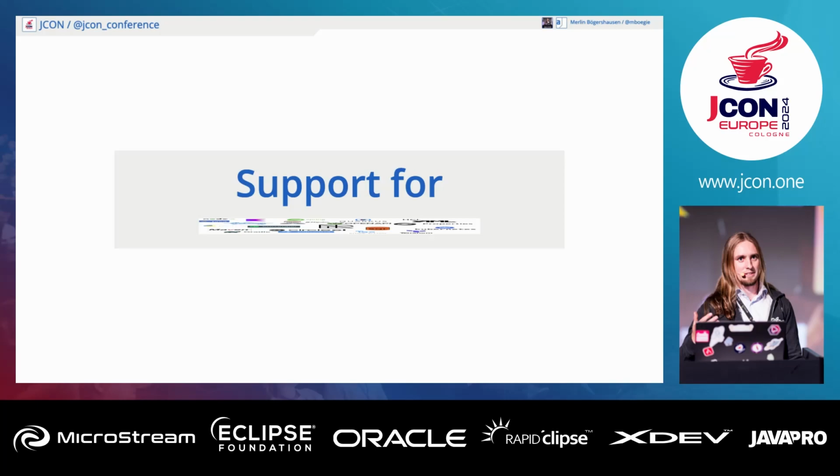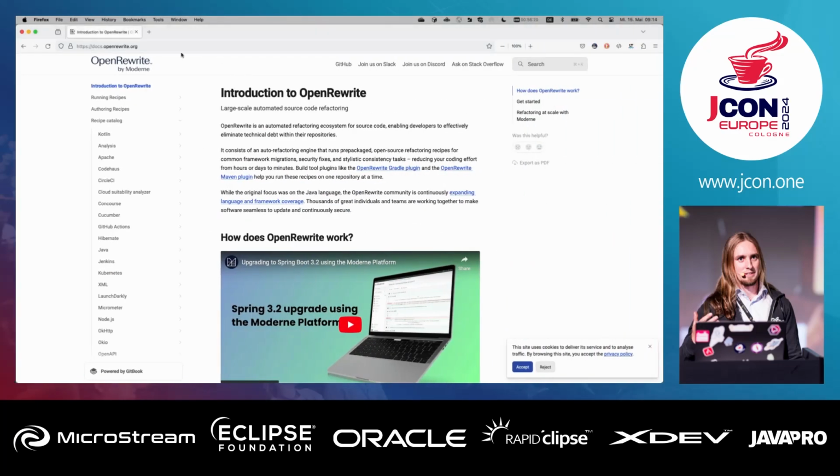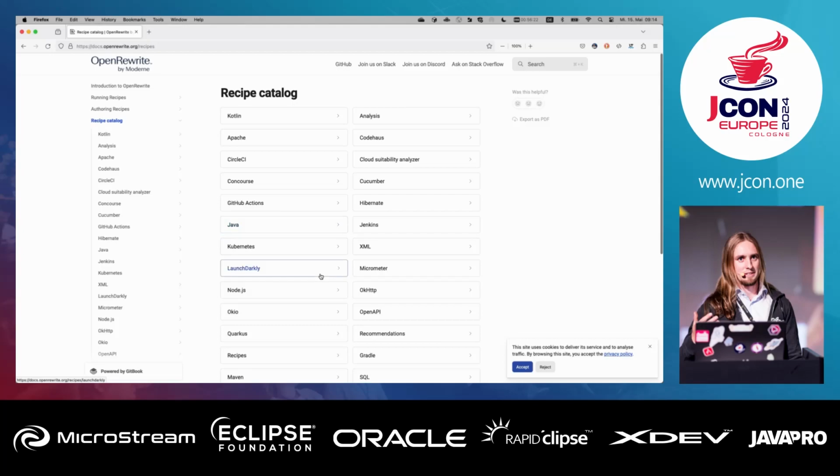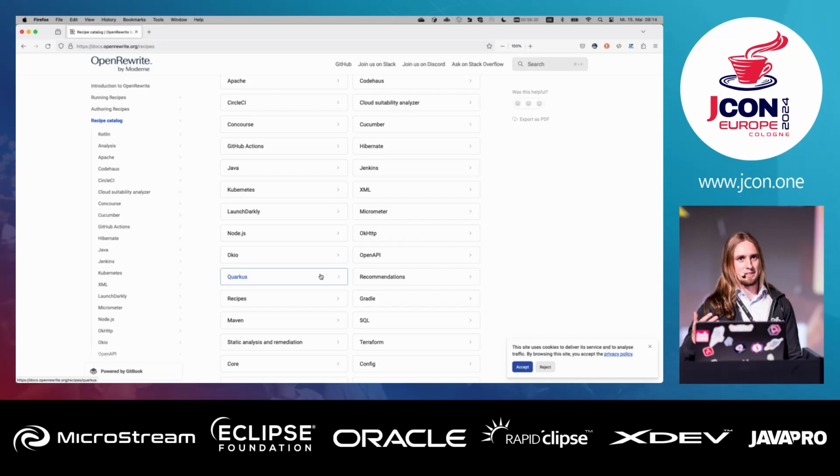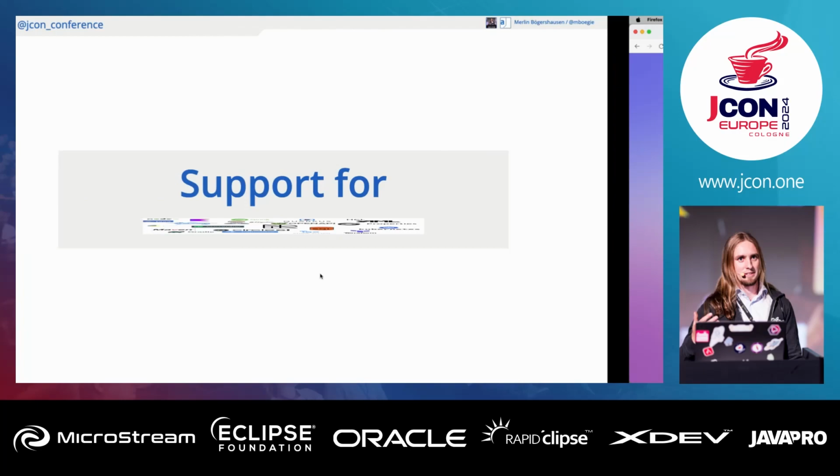I will fix that in the slides. We see it right here in the recipe catalog. It's a lot, and it's not only Java. There are build tools. There are deployments. There is CI/CD. There's even Node.js, and maybe some other languages are coming, but we will have a look at this catalog in a few minutes.